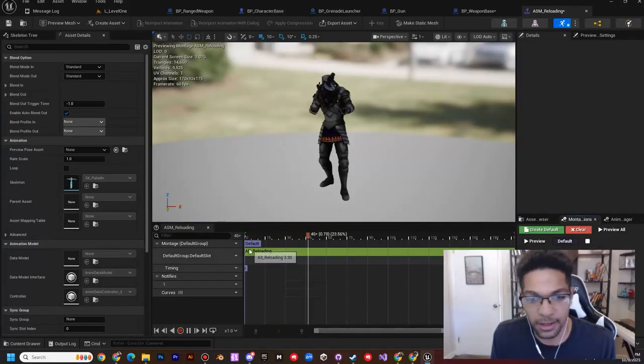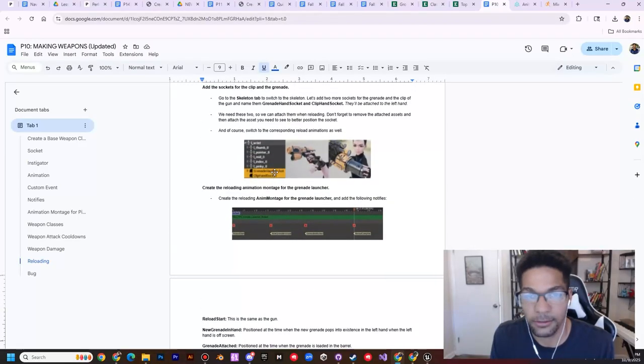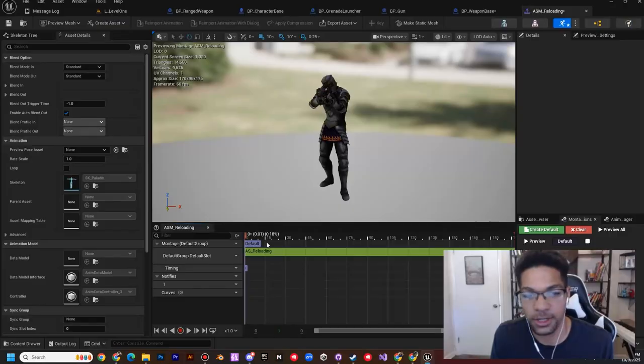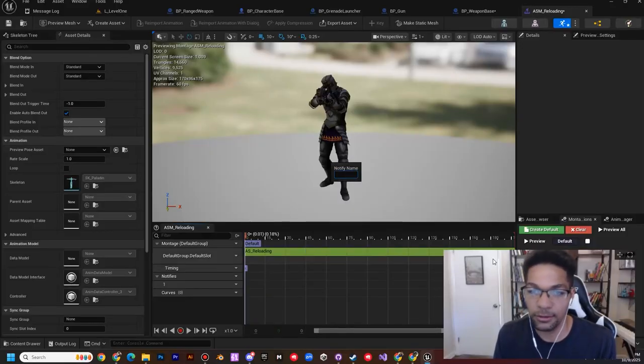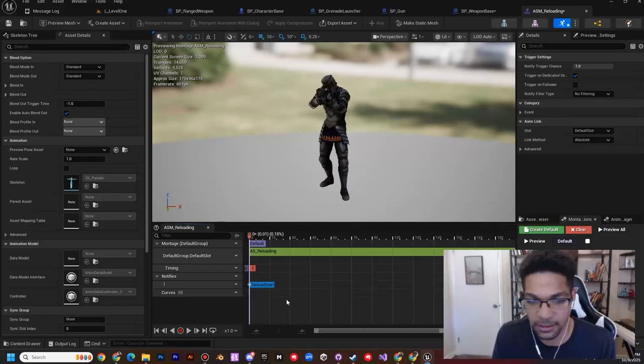Open it, and just like we created notifies before, the first one I think is just going to be start. You can just look at the documentation. Reload start. Probably good to use the same names just for clarity. So right click in the one track, add notify, new notify, reload start. Drag that to the very beginning.